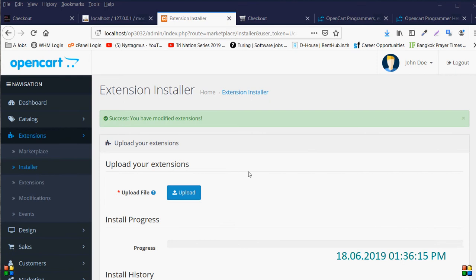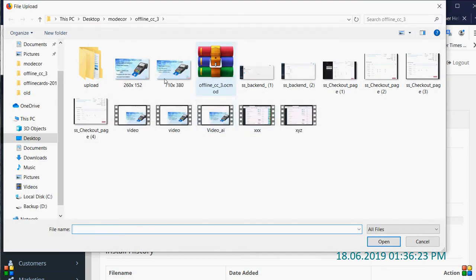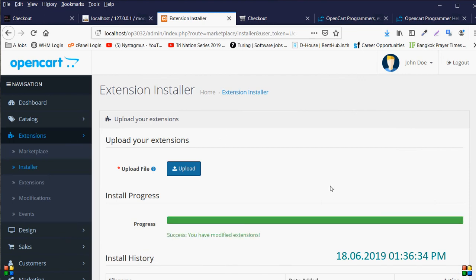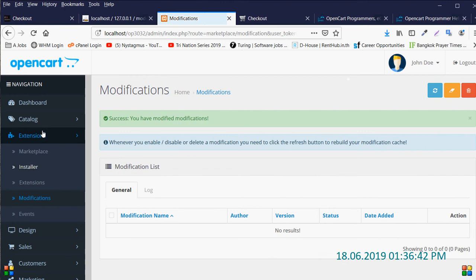So at first you have to purchase the extension, then go to extensions, then installer, and upload the file that you are going to get from opencart.com. You have to download it from there after purchase. Then that's it, it's installed already. And finally you have to go to extensions, modifications, clear, refresh, boom.